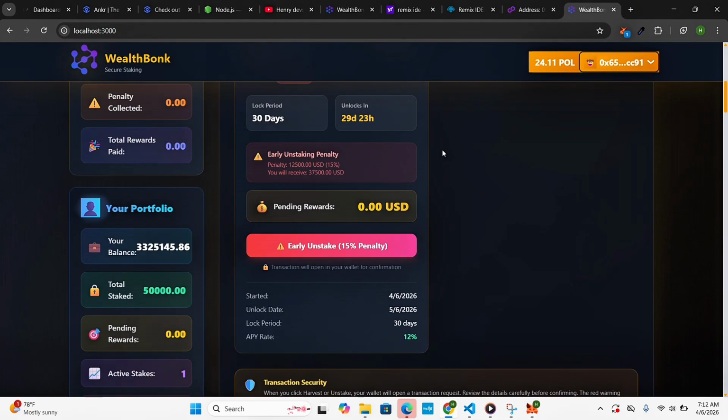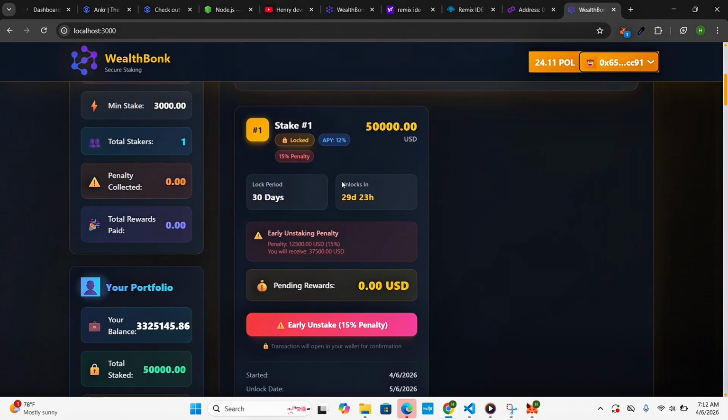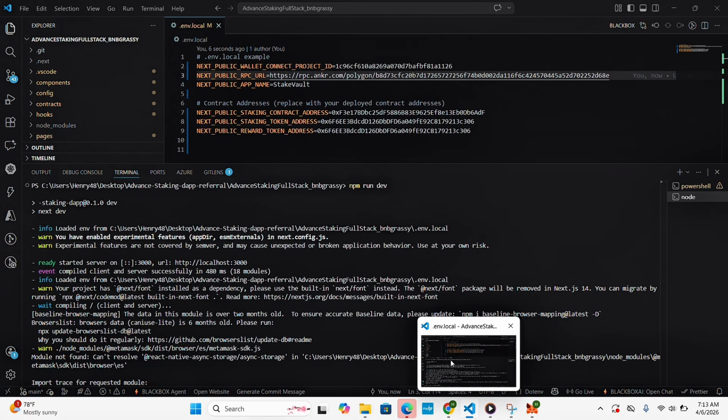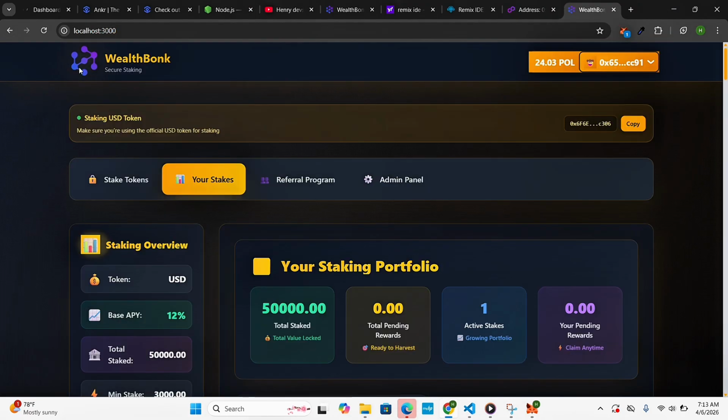Remember, we staked 50,000 USD, and this is a test token. This is the token that I provided at the time that I was deploying the smart contract. So this is how the website looks, and this is the entire smart contract. So let me try to change the logo. We are going to change this logo.